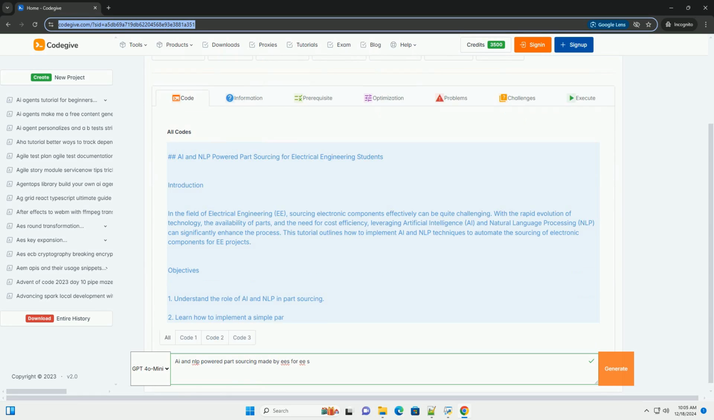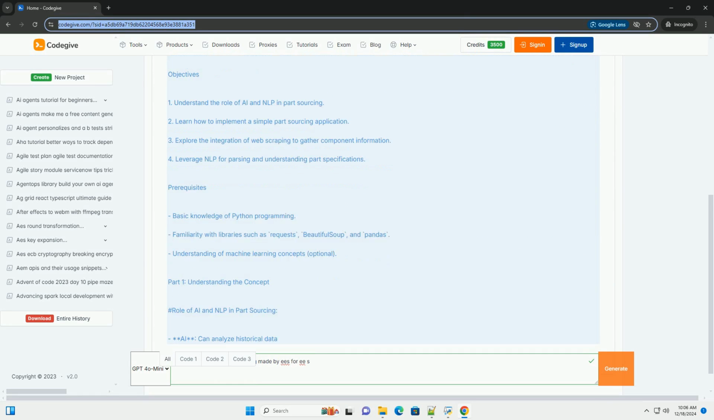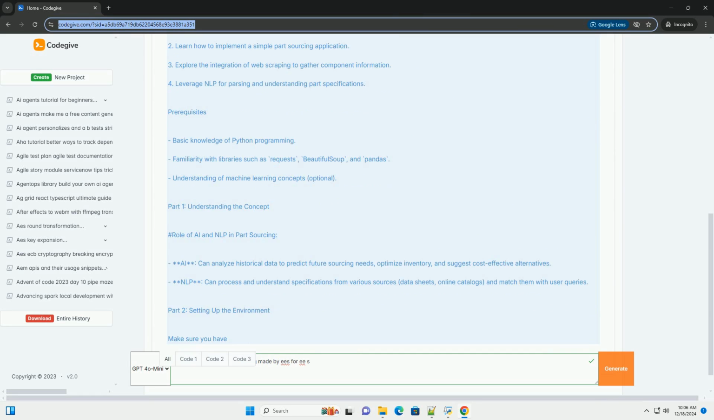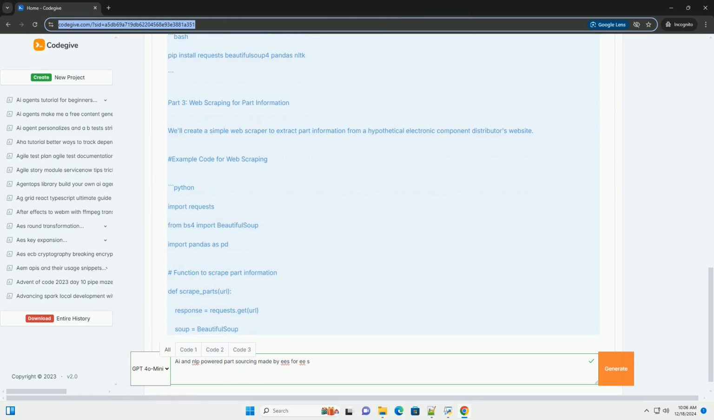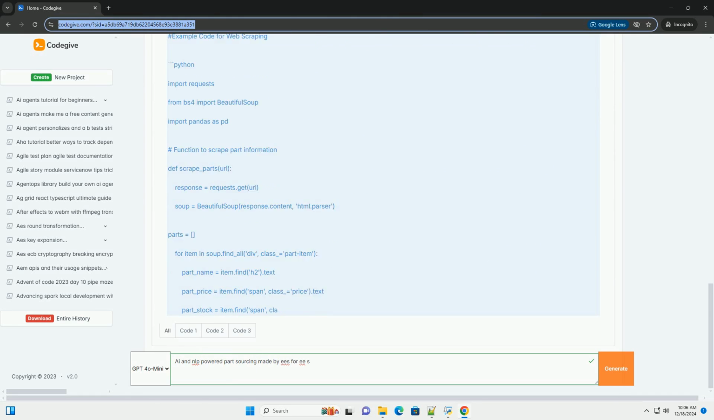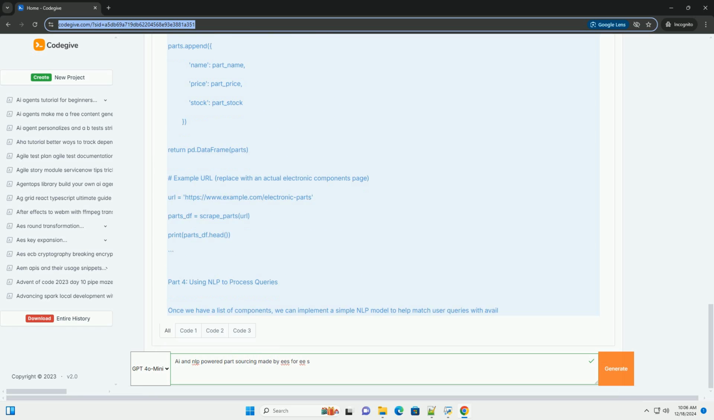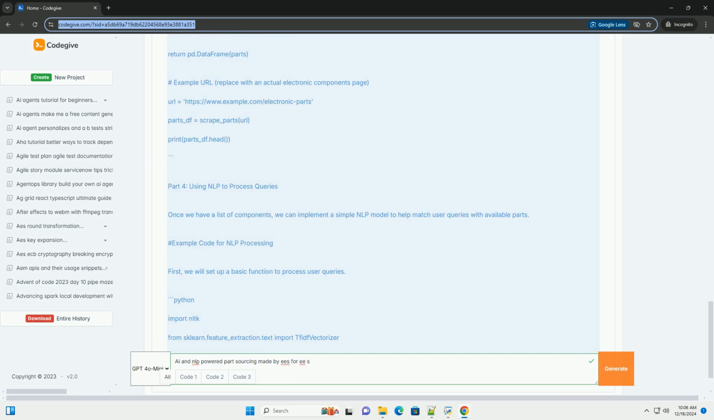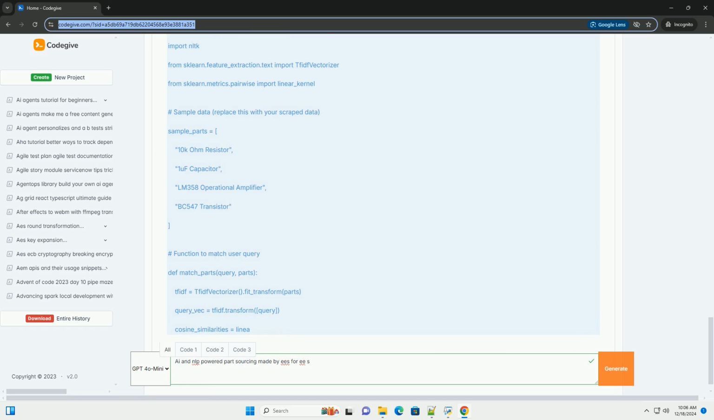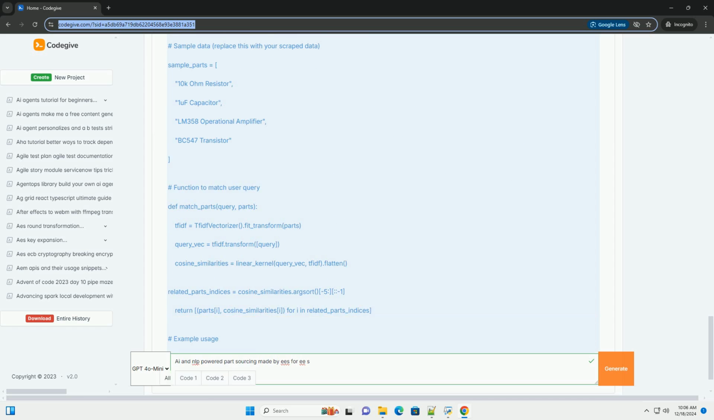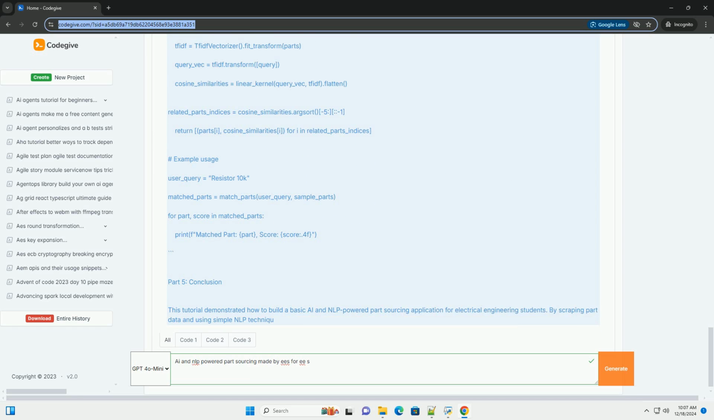AI and NLP powered part sourcing for electrical engineering students. Introduction. In the field of electrical engineering, EE, sourcing electronic components effectively can be quite challenging. With the rapid evolution of technology, the availability of parts, and the need for cost efficiency, leveraging artificial intelligence, AI, and natural language processing, NLP, can significantly enhance the process. This tutorial outlines how to implement AI and NLP techniques to automate the sourcing of electronic components for EE projects.